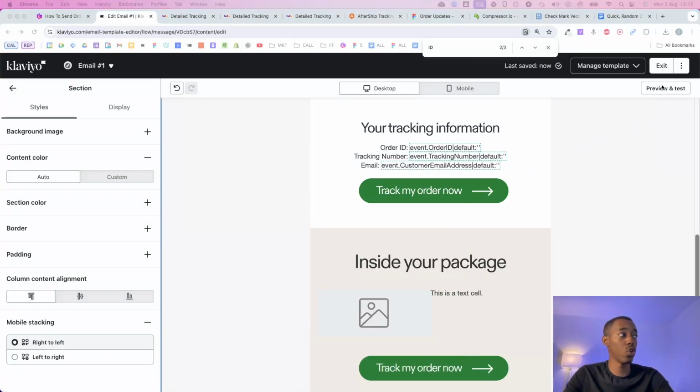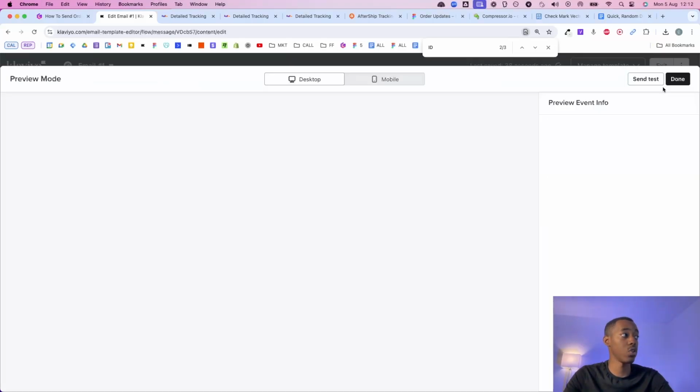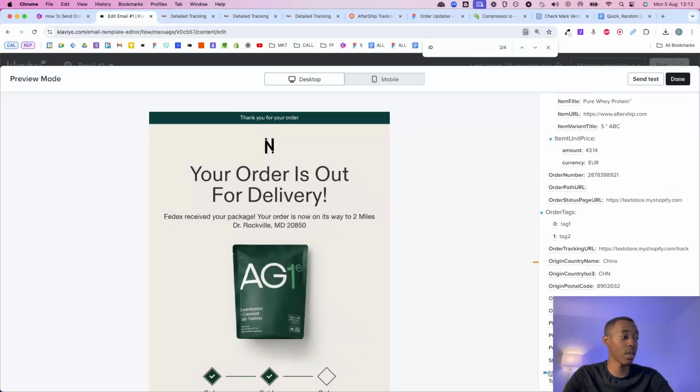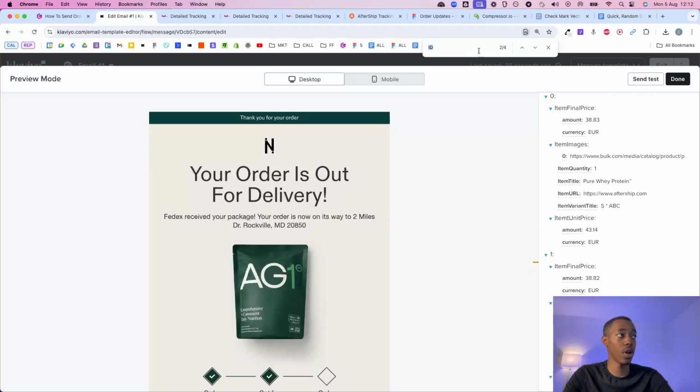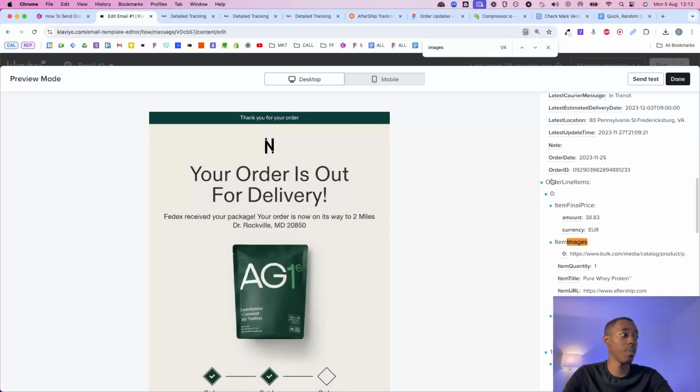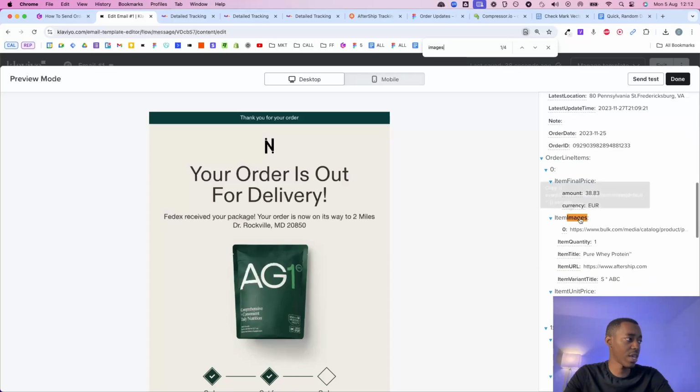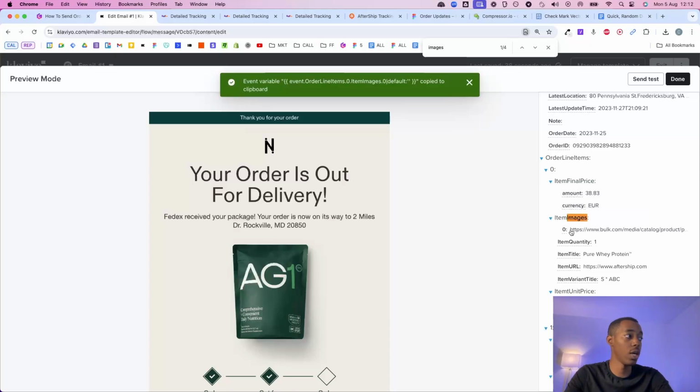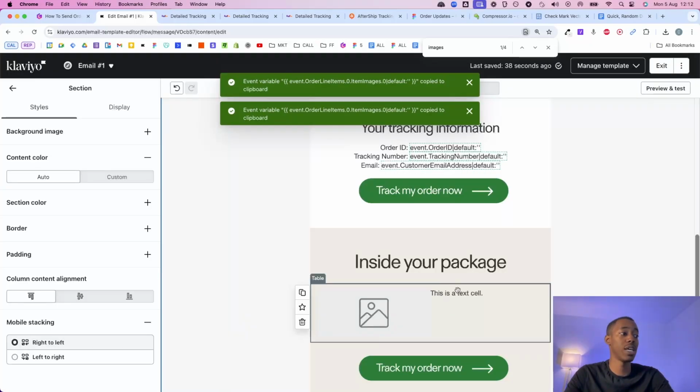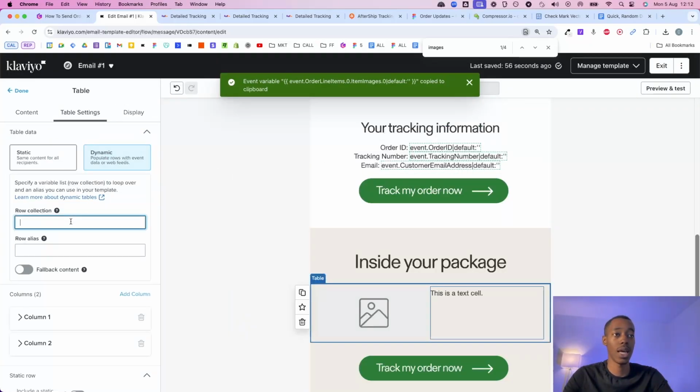Okay, now we need to go back into preview and test to grab the image variables. Okay, so let's go to preview and test. Again, expand the entire section and go ahead and look for images on top. And then I'm gonna just check that it's actually an image of the product. So order, align items, item final price, item image. So we're good.